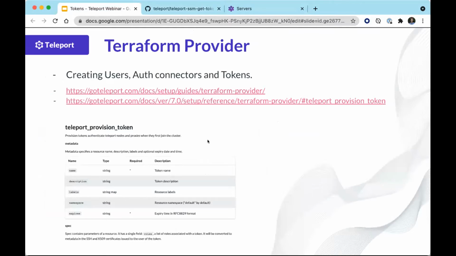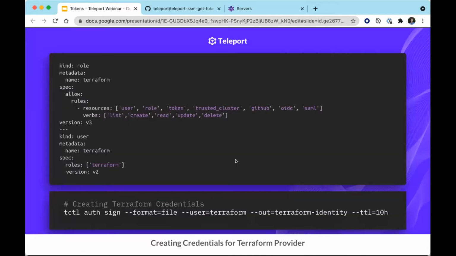And taking our Terraform one step further, we recently released an official Terraform provider. This Terraform provider lets you have more control over some fundamental basics of Teleport, and Stephen's going to walk us through this. But we have this Teleport provision token, which provides all of the capabilities of what you want to add. And so you can add this as part of creation.